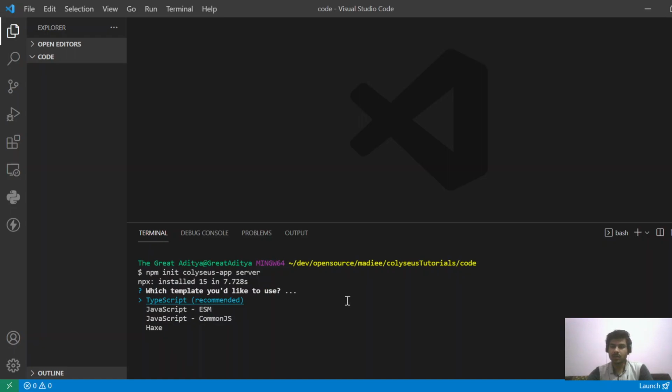A menu opens up giving you 4 choices you can choose from. Use up and down arrow keys to traverse. I'll be going with JavaScript, ECMAScript. Hit enter.